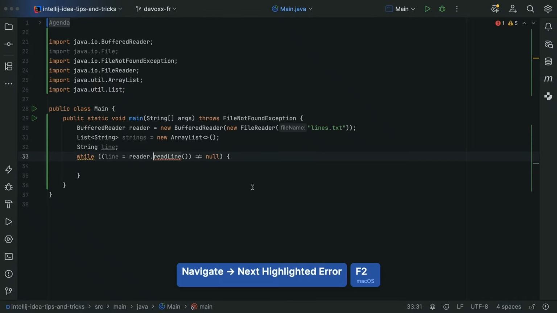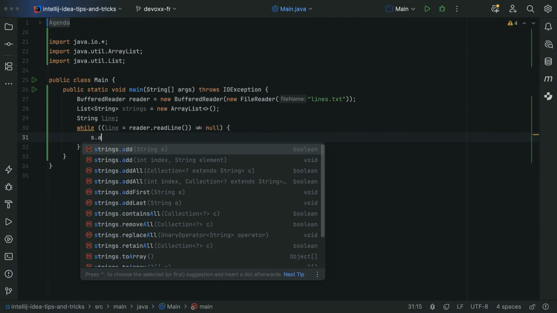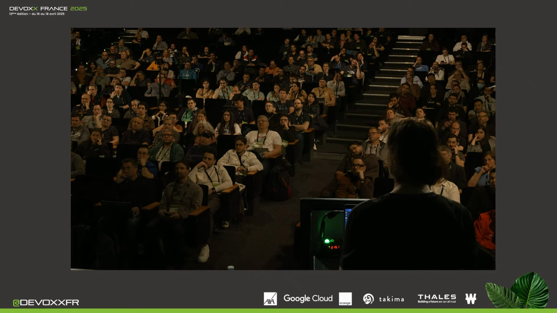I do see I have some red code here again, so let's go there and fix that. And I want to add them all to the array list of strings, so I can do s.a instead of typing the whole thing. And I want to add line. And then if I type a semicolon or colon here, IntelliJ is smart enough to know that that goes at the end of the line, and we'll put it there.